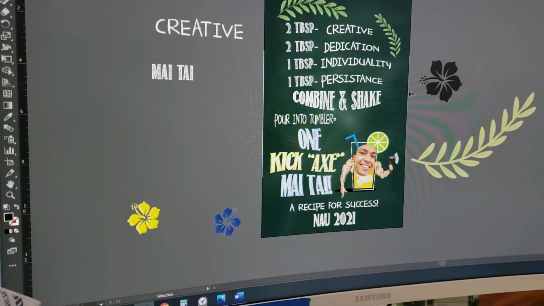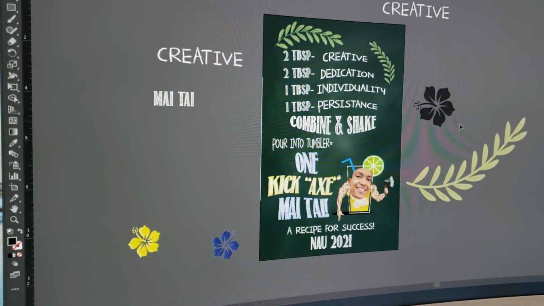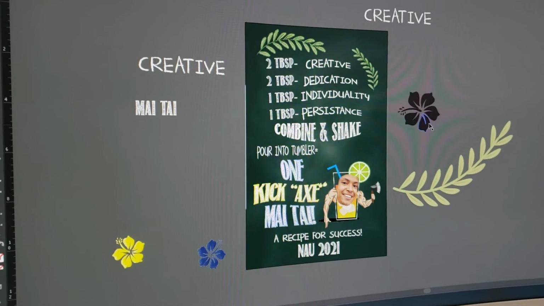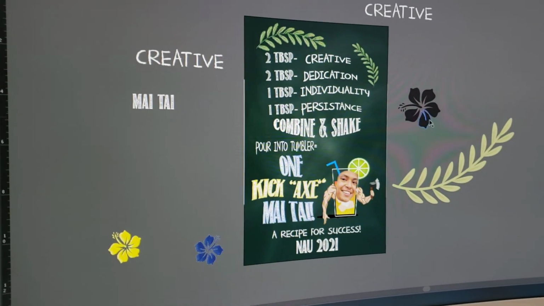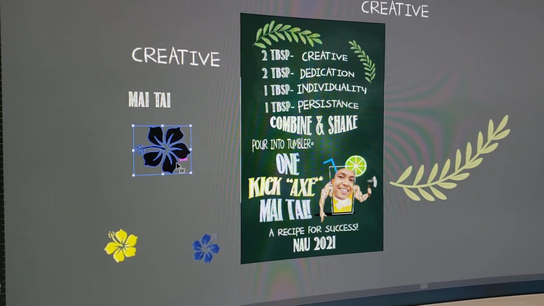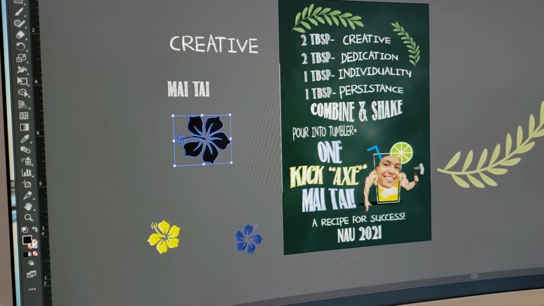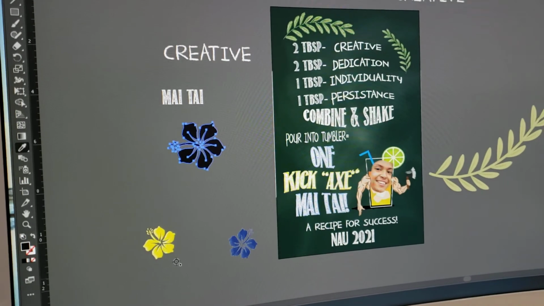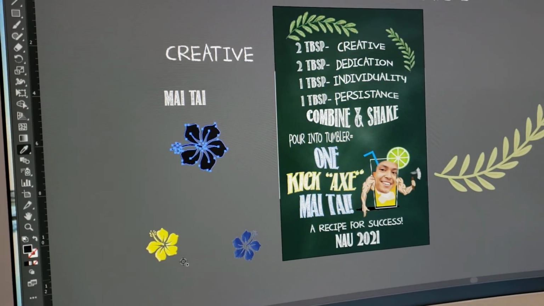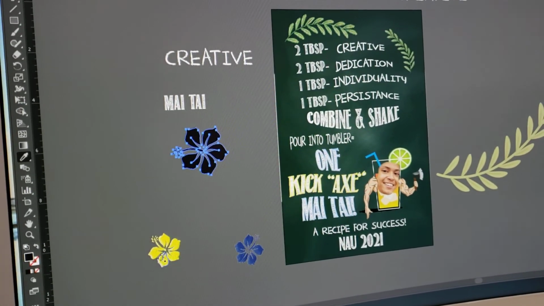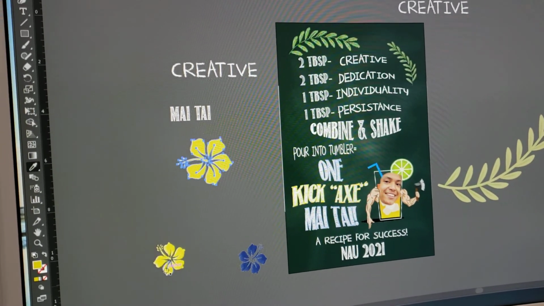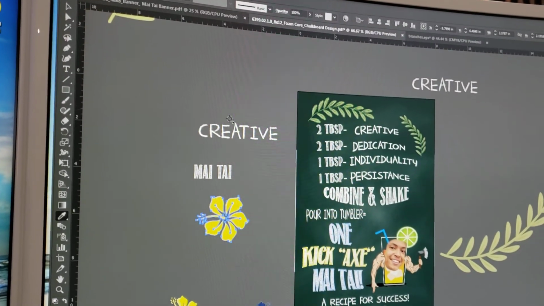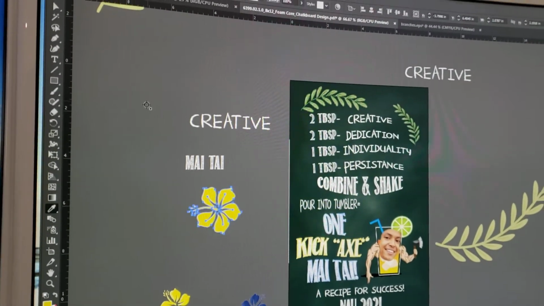So what I'm going to do, because I know this customer wants this particular item to be NAU themed, and their colors are yellow and blue, is choose one of those colors for this hibiscus flower. It doesn't really matter what color I choose to go with at first, because colors are easily changeable. So I'm going to start with the yellow. Going to make my vector the color I'd like it to be.